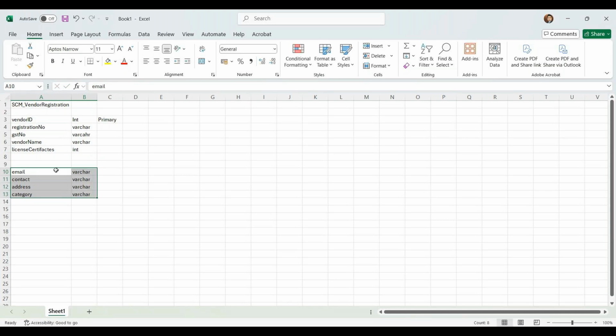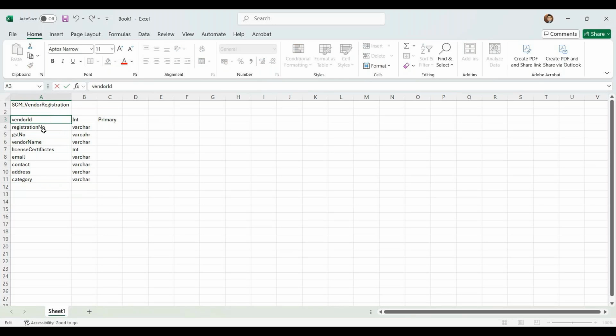So let's say we will ask them to also provide a license certificate, which, whenever they upload a document, could be a kind of integer. So we are going to create one vendor ID that should be an integer, auto increment primary key, and then we can have a registration number of the vendor, the GST number of the vendor, vendor name, and then license certificates that they have to upload, and then email address, contact number, address, and then category, like hardware, software, peripherals, those kinds of categories will be there.